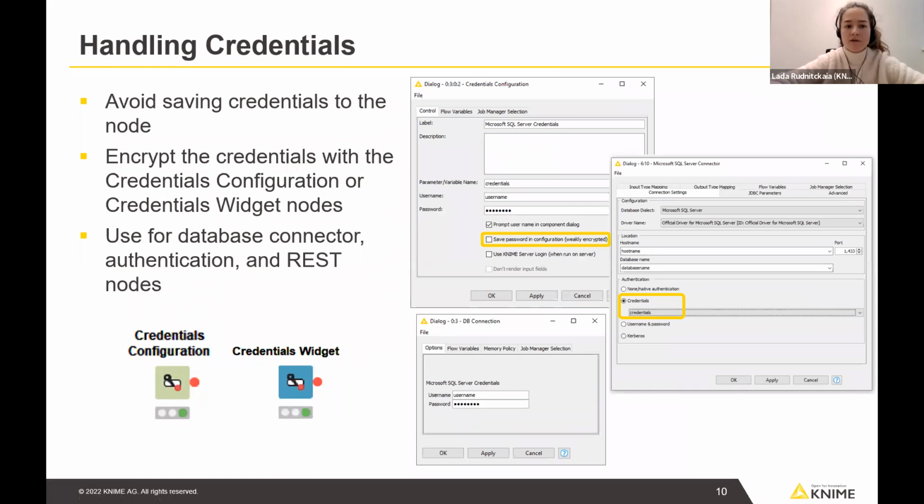And another option is you can use these two nodes, depending on whether you work in KNIME Analytics Platform or with KNIME Portal, the web portal. You can use either the Credentials Configuration or the Credentials Widget node. So what these nodes are doing, you can also provide your username and password here.